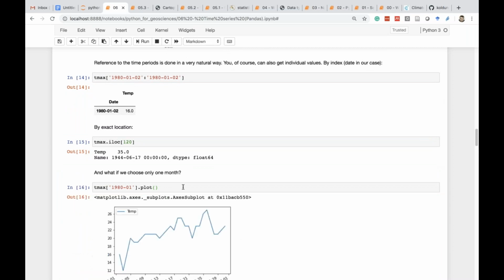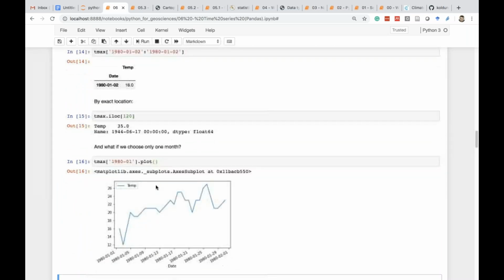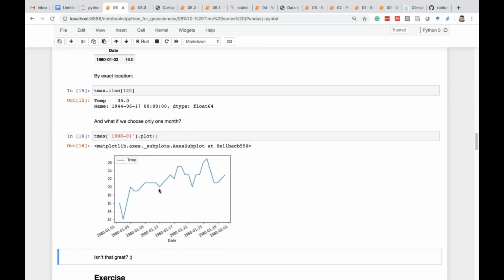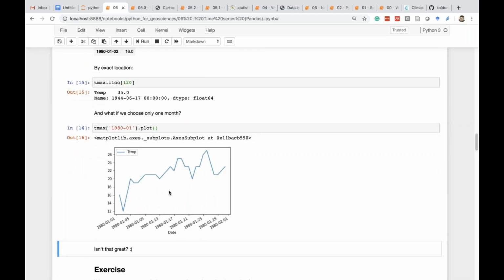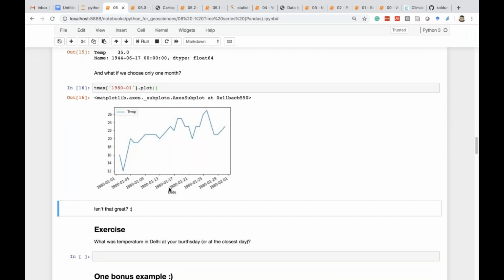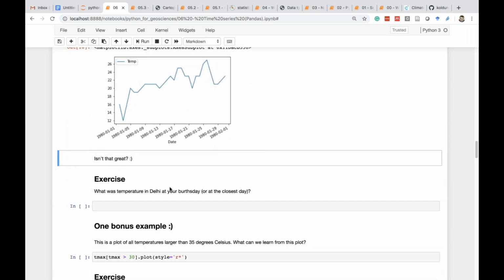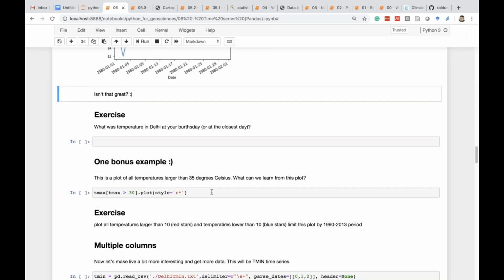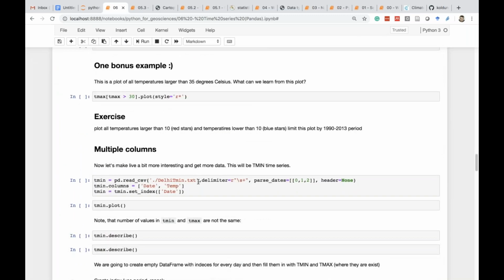And what will happen if you choose only one month without a range? It will just show you that one month. I think this functionality alone saves you a lot of time, because I remember how it was before Pandas: you had to know which index is which date, and that was pretty hard when working with time series data in Python. I'm not going to go through this.